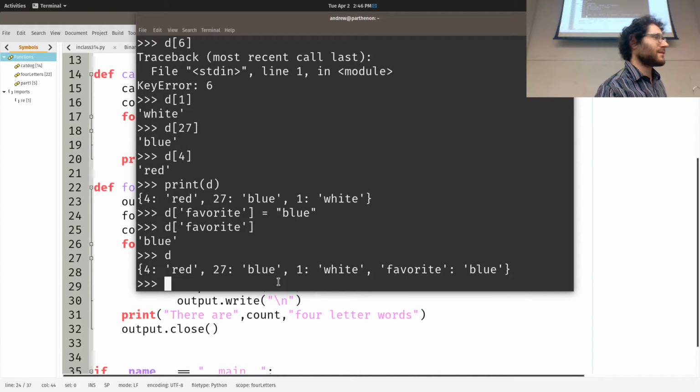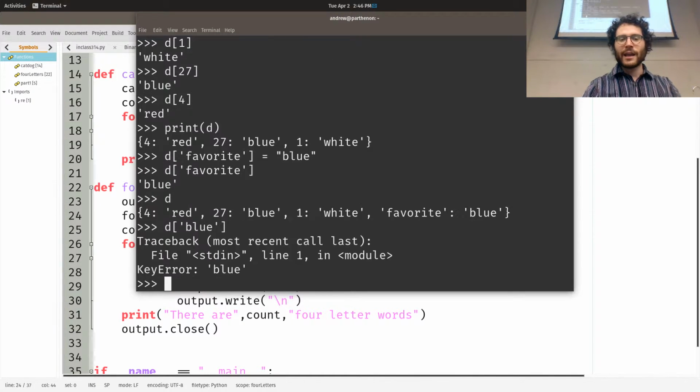Yes? If I type in blue, is it going to come up with D favorite? No, it does not work that way. It does not work in the reverse. I don't get to go D blue. I can't do a reverse lookup like that. I can't say, given a value, what's the key. The way it works is that I give you a key, and then you give me the value back.